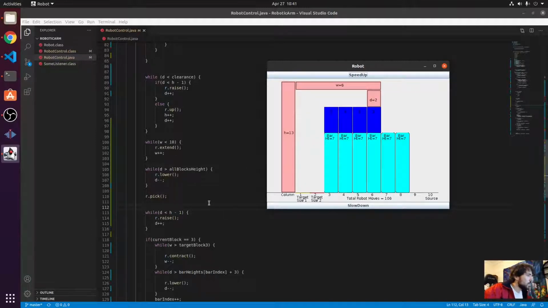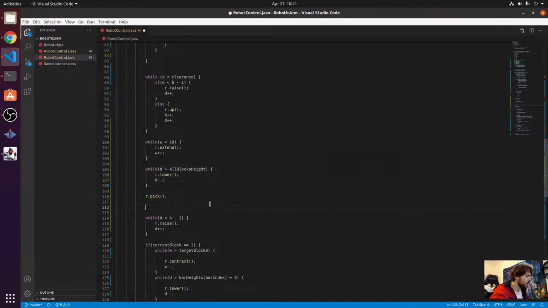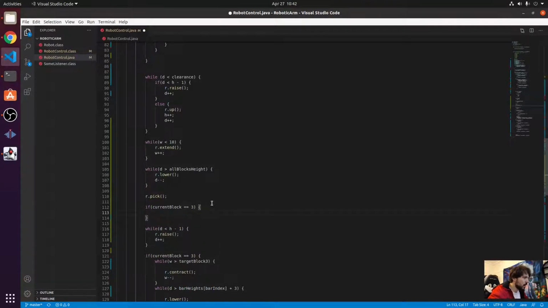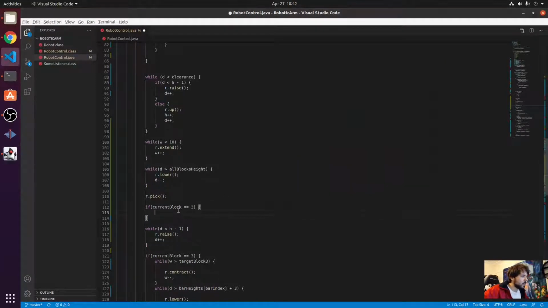So let us implement this real quick. And so we're just gonna consider clearance. So we're gonna say if current block is of size 3, let's go ahead and start with 3. So if current block is of size 3, then what do we need to consider? We need to consider only the highest bar. So clearance would be equal to max bar height. And that is the only thing we need to consider in that case.